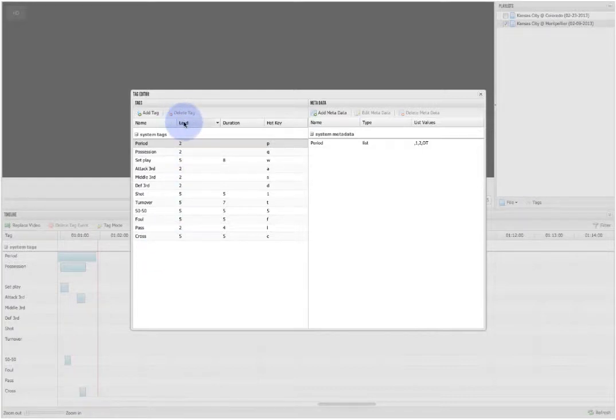You'll notice that the first column is the lead time. What this tells you is that for a 2-second lead time on a possession, once you press and start the possession tag, it's going to start 2 seconds prior to when you pressed it, because it's assuming that you're going to be slightly late or delayed on pressing it. That way it makes sure that it gets the starting point of that possession in the clip.